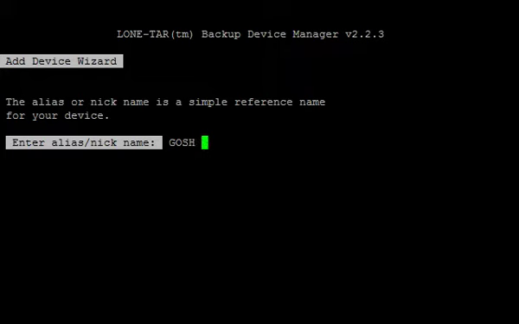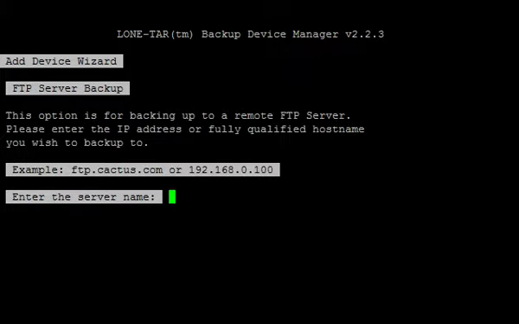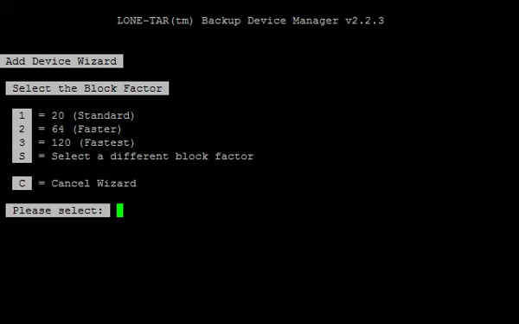And alias, I'm going to call it Gosh FTP. You can call it whatever you'd like. The host name for Gosh is secure.gosh.com. And always you can feel free to use the fastest block factor 120, option number 3.